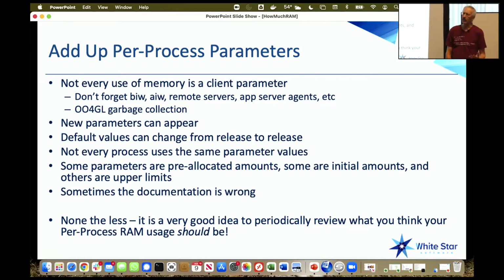New parameters can appear. So you get a new release of Progress, there's a new client parameter. If you didn't carefully read the release notes, you might not know about that. Progress might change the default values. So when you go from one version to another, default values of some of these parameters sometimes change. A famous one was the temporary block size for temp tables. So -Bt size changed a couple of times going from version 9 to version 10, which had quite an impact on people's memory utilization without them realizing that that was happening.